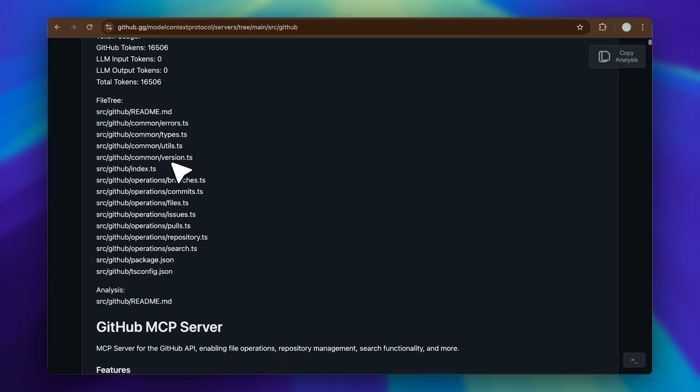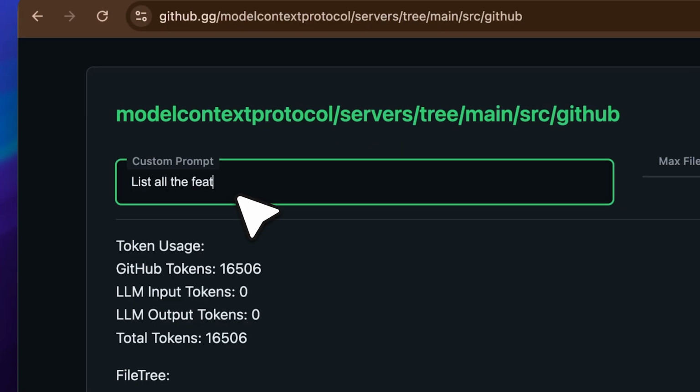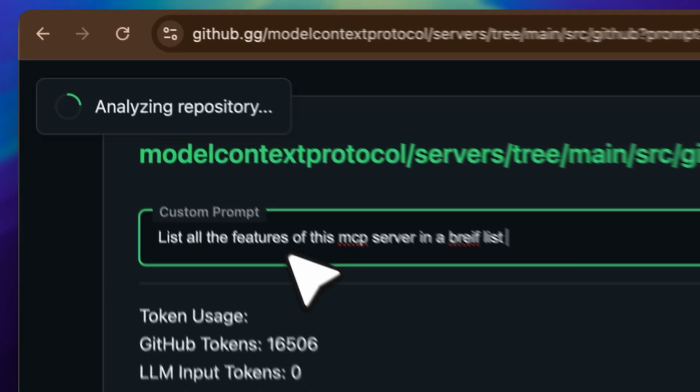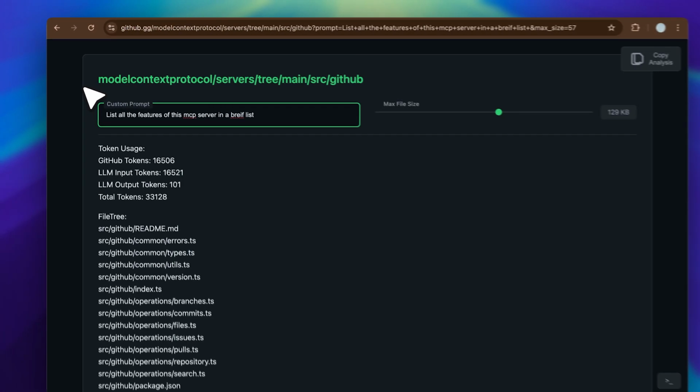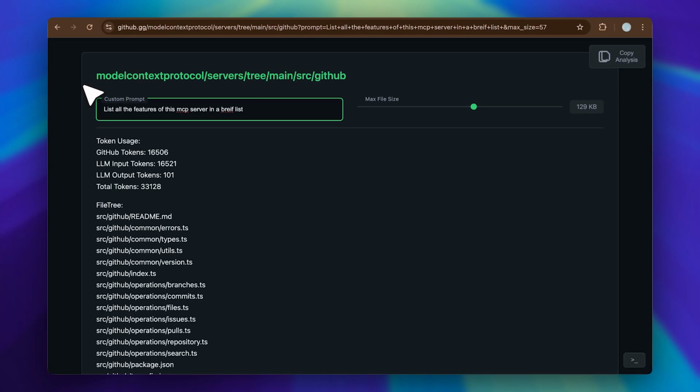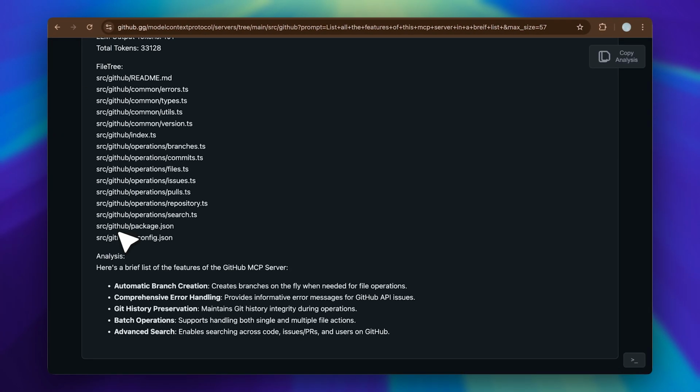Down here, you'll see the file tree with different files in the repo. Up top, you can ask anything you want. For example, if I want to list all the features of this MCP server in a brief list, I can enter that prompt. You'll notice this analysis icon up here, and once it's done processing, you can scroll down to see the extracted features of the MCP server.